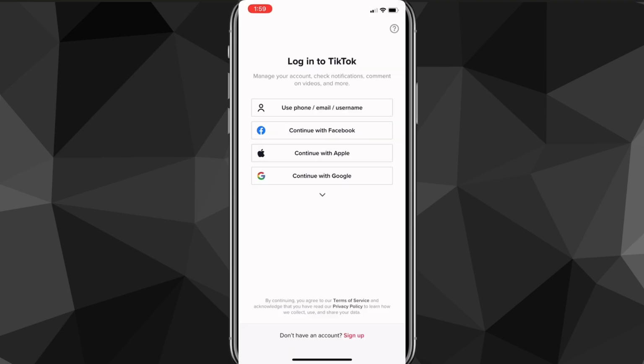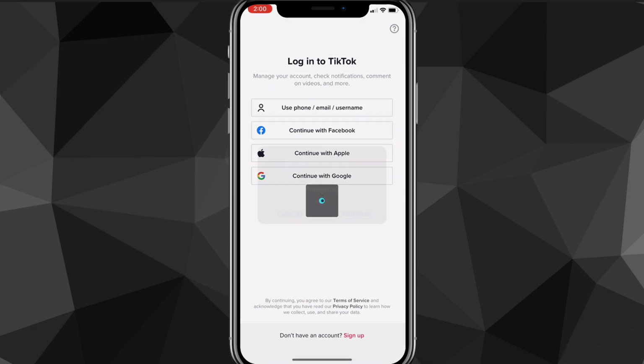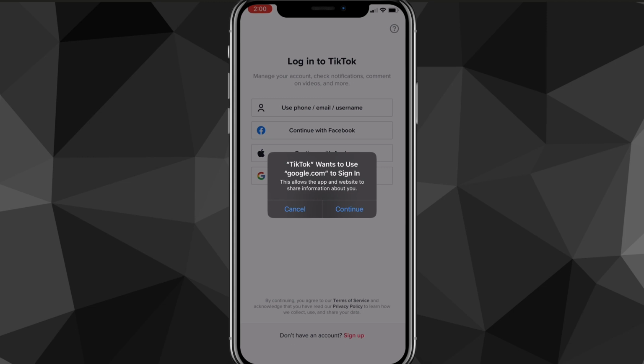On this page, you should see log into TikTok, and there will be a couple options that you can do to actually create an account. The first option, which I suggest, is using either the continue with Google option or continue with Apple option. Those are your two best options that you can use to make an account. It makes it super easy, and all you have to do is click on it. It'll ask you if you want to continue to Google. You just click on continue, and it'll bring you to Google, and you can use your Google account to just log in just like that.